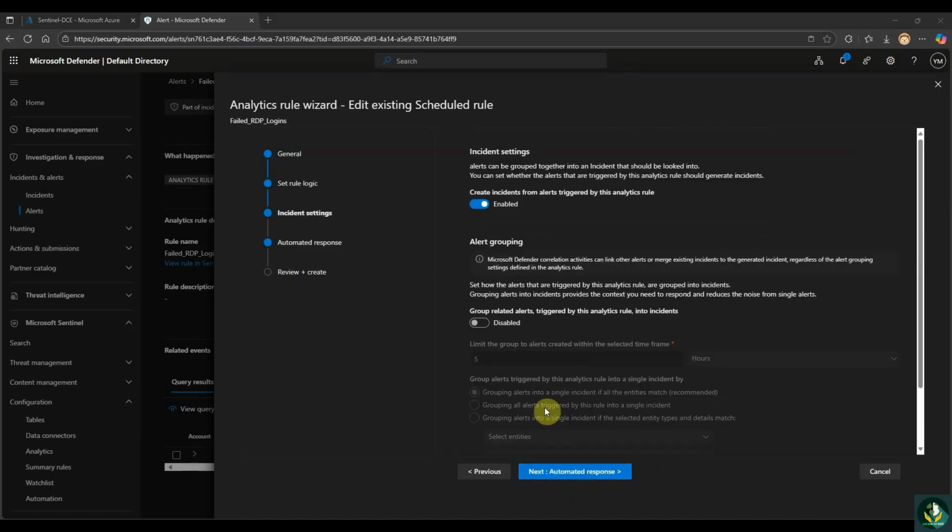Once we have decided how to generate alerts, the next step is to configure incident settings. Remember, an alert is a signal that something suspicious happened, but an incident is a collection of one or more related alerts that should be investigated together. This section controls whether alerts from this rule will automatically generate incidents, and if so, how Sentinel should group them together. Let's start with the option Create incidents from alerts triggered by this analytics rule.